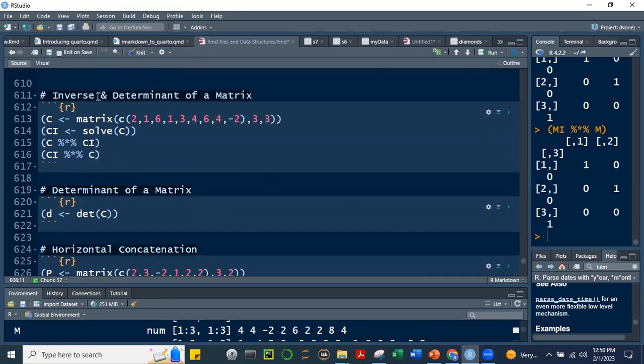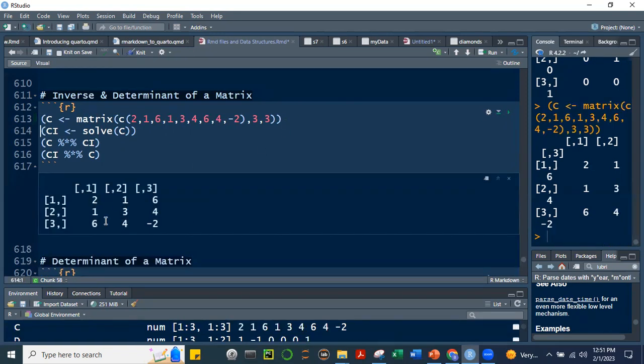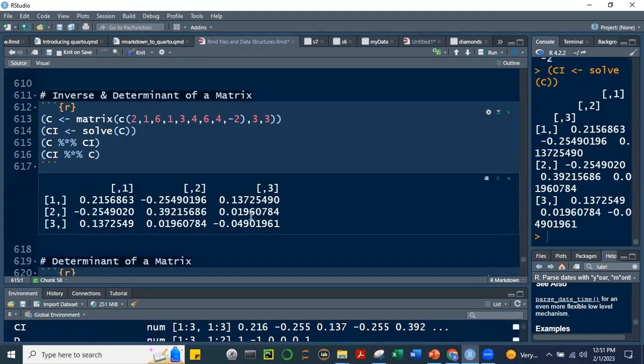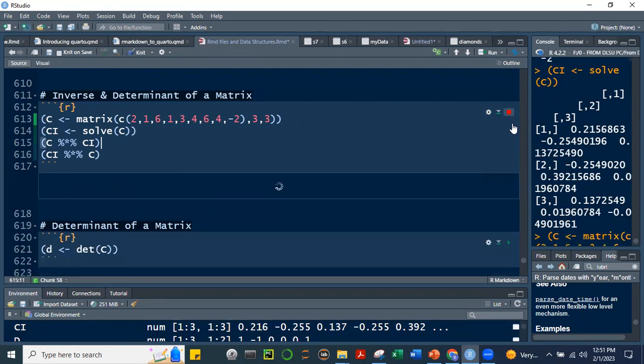All right, just a few more things here. Let's go to the inverse and the determinant of the matrix. So this is another example. You have matrix C. We have 2, 1, 6, 1, 3, 4, 6. And let's create a 3 by 3 matrix. So this is our 3 by 3 matrix. Let's get the inverse of matrix C. All right, so this is the inverse of matrix C. If we multiply C with its inverse, we should get an identity matrix. Let's run all this code chunk.